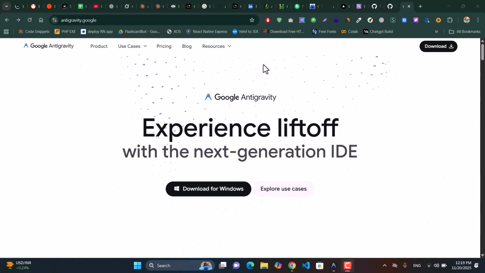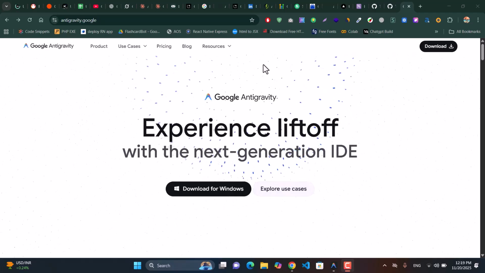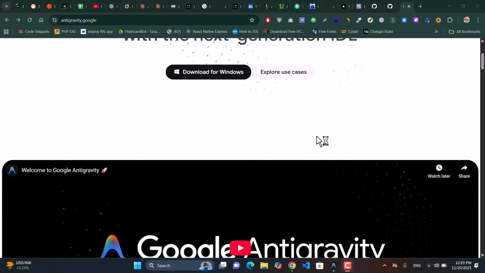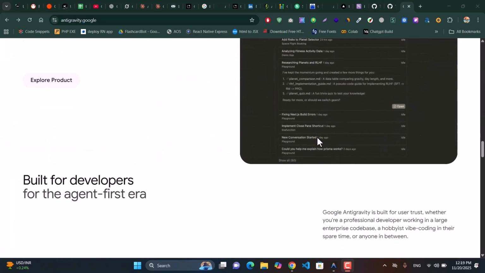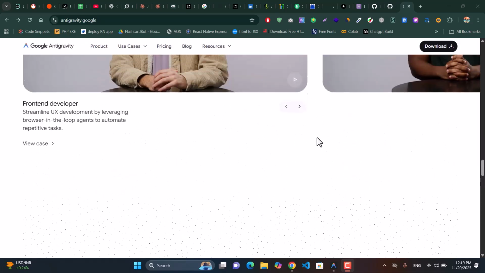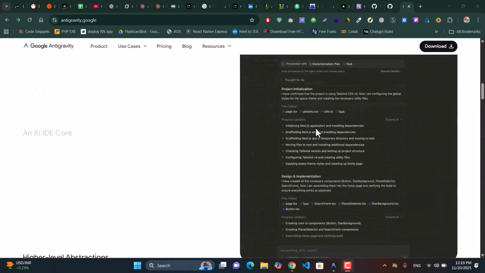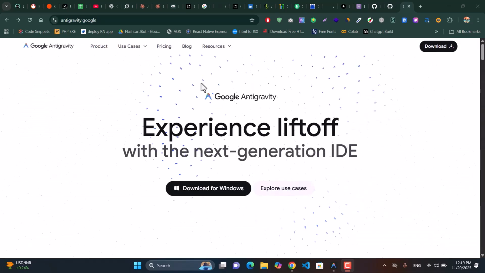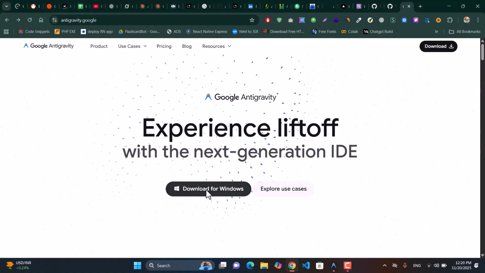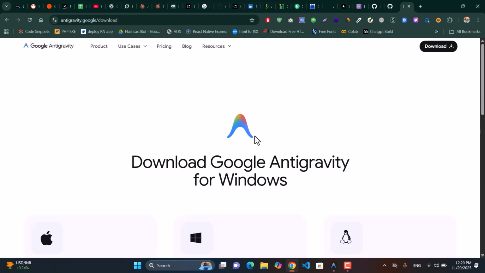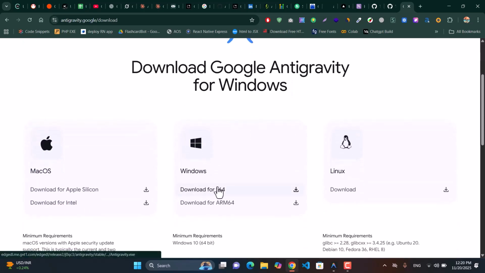So in this video we will see Google launches their own IDE so we can use it, and this looks impressive. If you want to read more about this, I will leave a link in the description. But how to use it, just click on this URL antigravity.google and click on download for Windows.